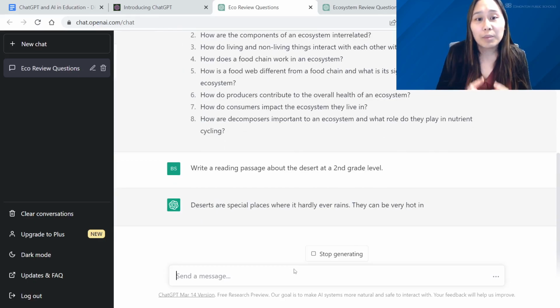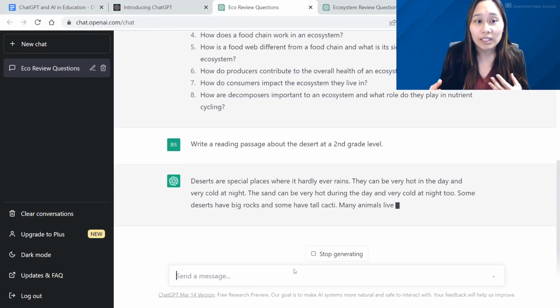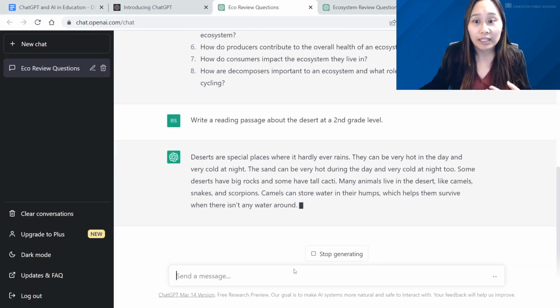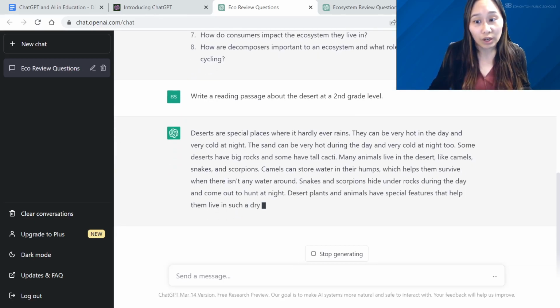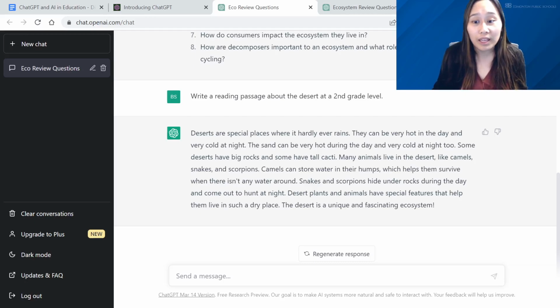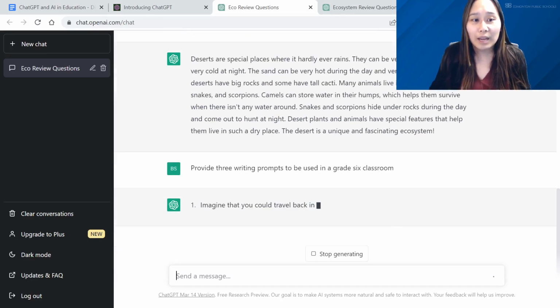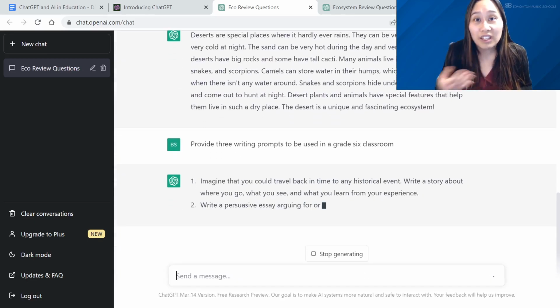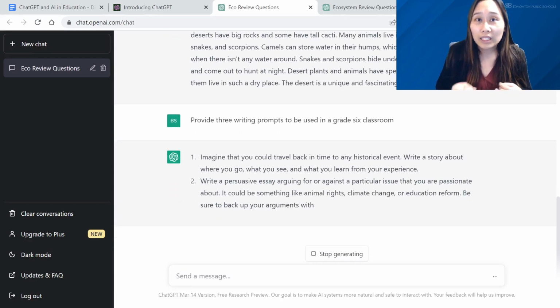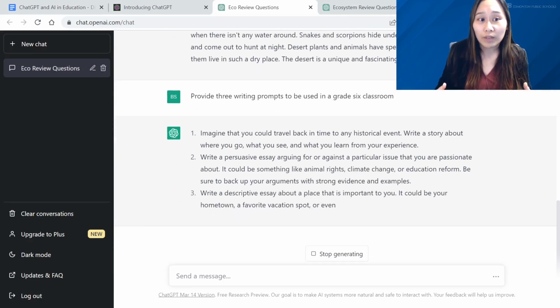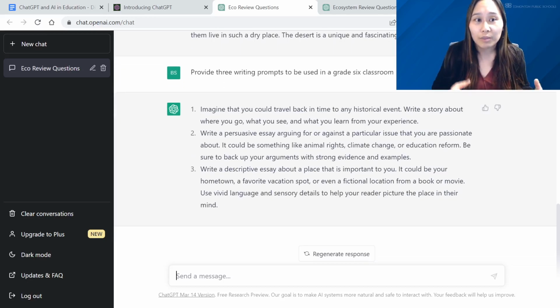And so it might then begin writing out the sentences, and then you could use that as a reading passage if that works or not. It can also help with things like writing prompts. So let's say I say, provide 3 writing prompts to be used in a grade 6 classroom. And then you have some reading prompts that could help you with some brainstorming. You can ask for specifics. So the more information you give it, the more information it has to kind of create its answer to you.